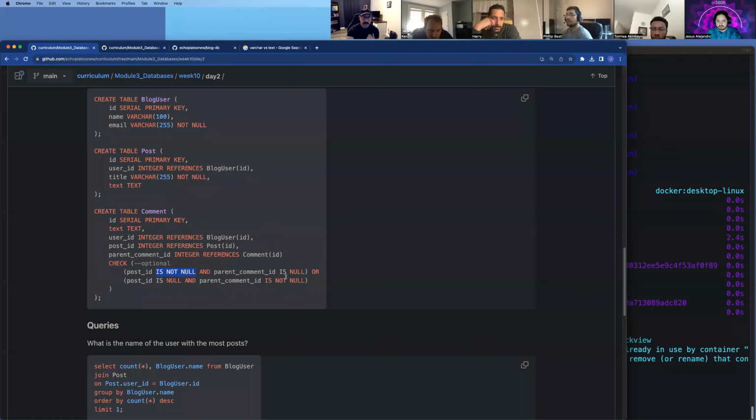Basically, what this is going to allow us to do is a comment is either going to have a post ID that is null or a parent comment ID that is null. If it is the first comment on a post and it's not a comment of a comment, it's not going to have a parent comment ID.